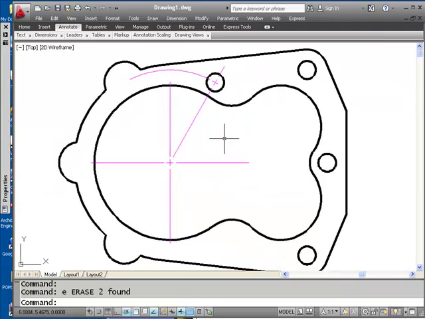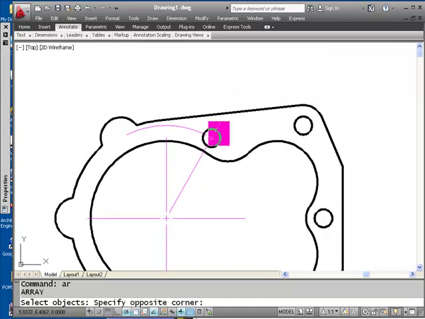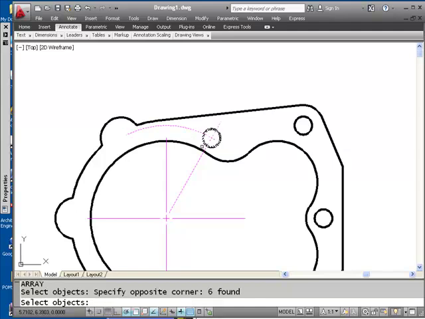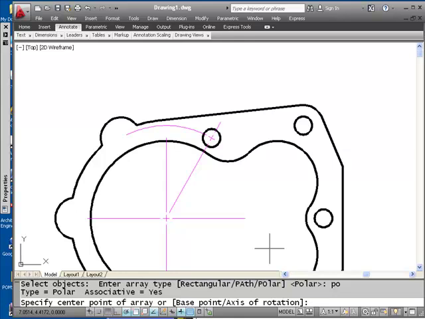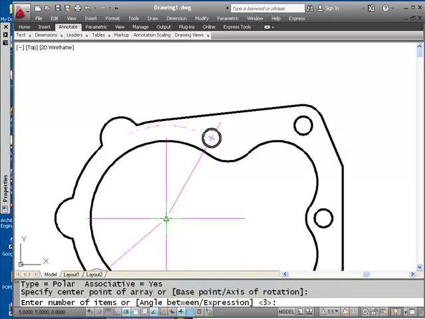Now here's the change in 2012. The array command no longer has a dialog box, and it creates an array object, so it behaves a little differently. It also has an additional option, so when I select all my objects in the array command, I'm going to have to do everything at the command line. When I'm done selecting objects, I press enter, and it asks me if I want a rectangular, a path, or a polar array. Now I want polar. Happens to be the default right now, but I have to type PO for polar if that's not the default. PA will give me path, which means I can array along any irregular line. So polar, the center of the array is going to be right there.